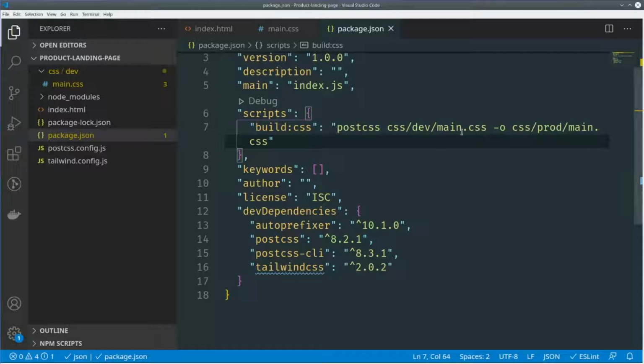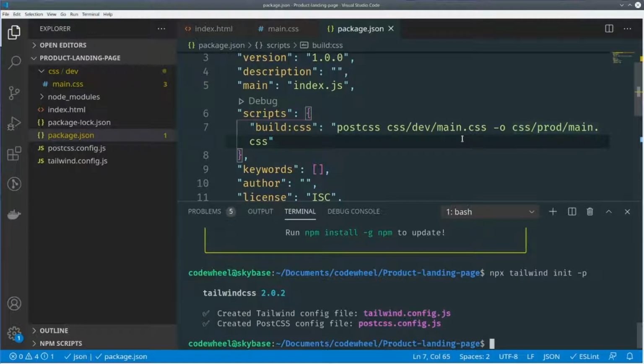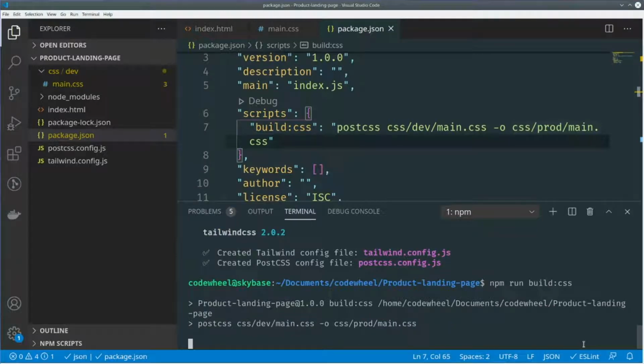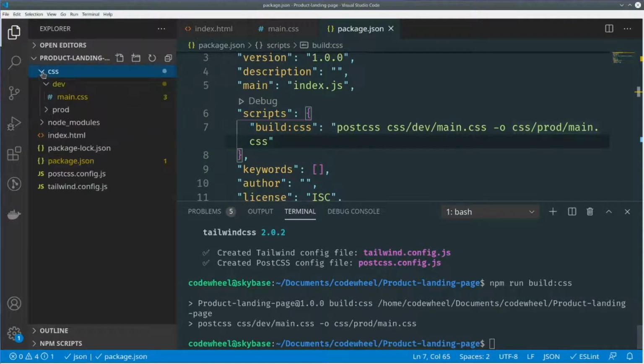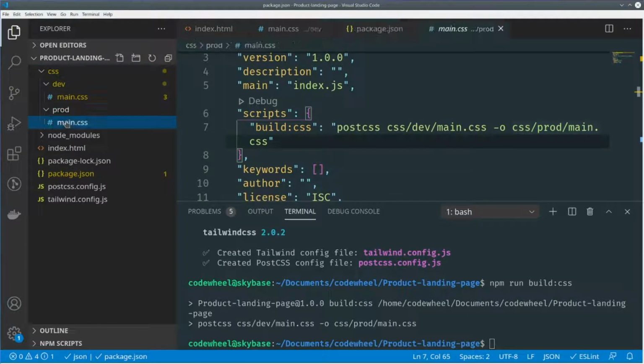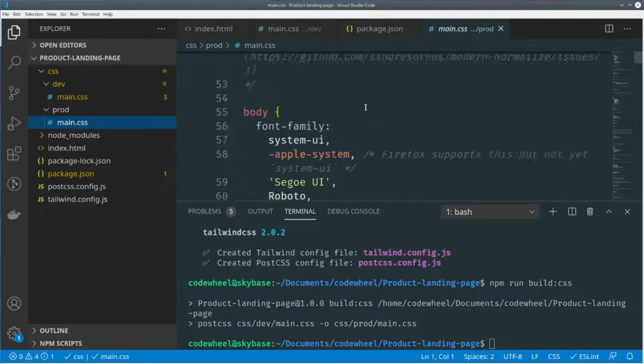Okay, so if you go back to the command line, Control tilde, and then we're going to type in npm run build:css. That's the name of the script we just set up. So see, build:css. Fingers crossed this works. Excellent, that's done. If you go to our CSS folder, prod main.css, now you can see all the Tailwind CSS has been created. Fantastic.